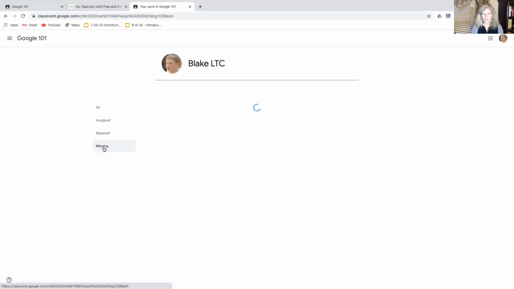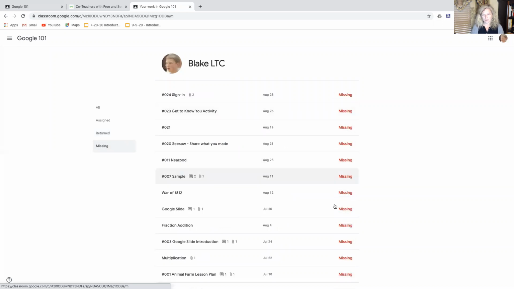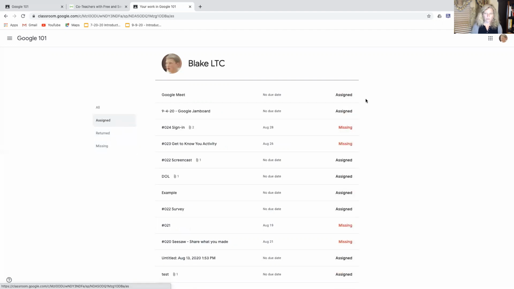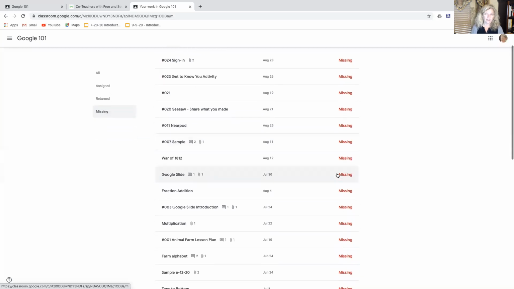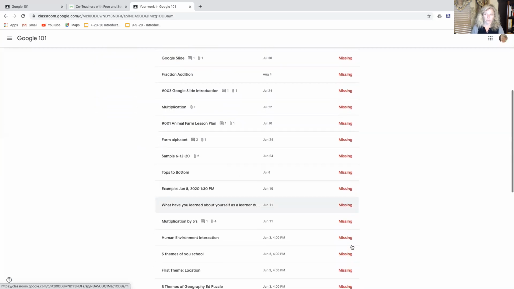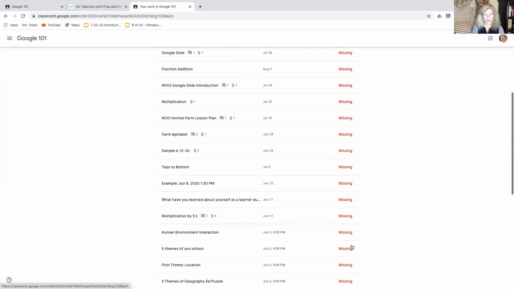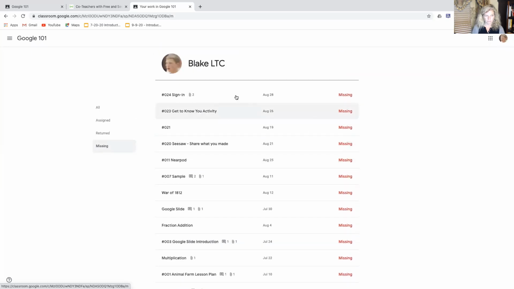And then if I click on missing, this will show me all of my missing work. So here, assigned shows me what's assigned, and it throws in the missing as well. If I just want to see all of Blake's work that he's missing, that's past the due date, if it had the due date on it, it will pop up and say, oh, we've got some work to do, Blake. You've got all of these missing assignments here.